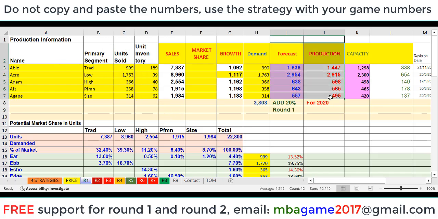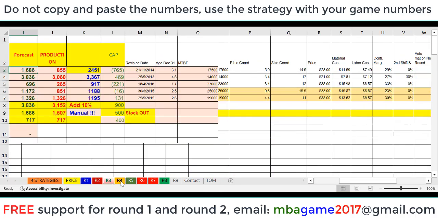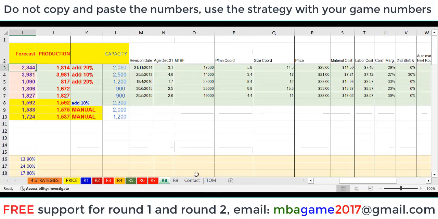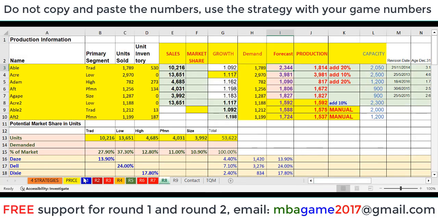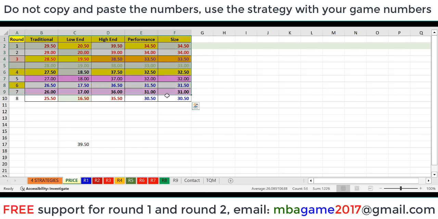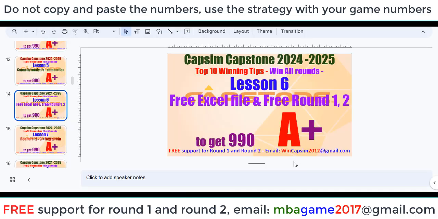You can calculate the sales forecast and production for 8 rounds: 1, 2, 3, 4, 5 here, 6, 7, and 8, for 8 rounds very fast. You can also keep track of the price increase for each round and price reduction for each round to maintain competitiveness, right? And then you can always get the free support for round 1 and round 2.